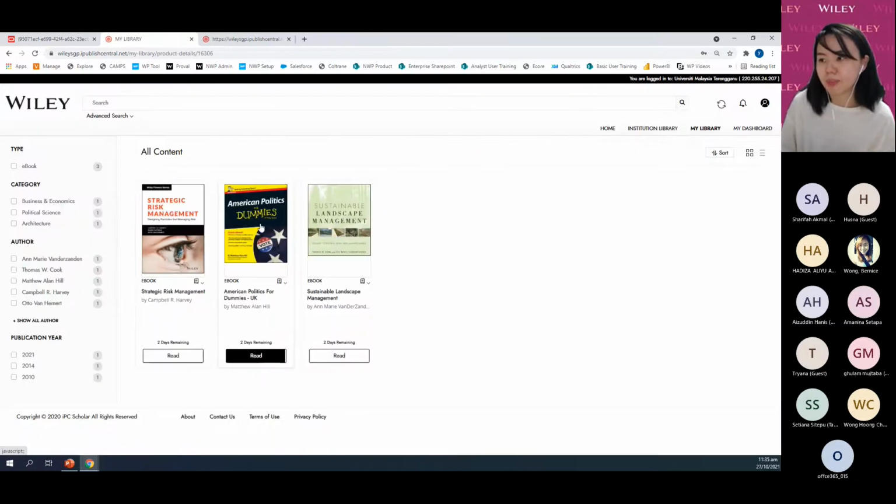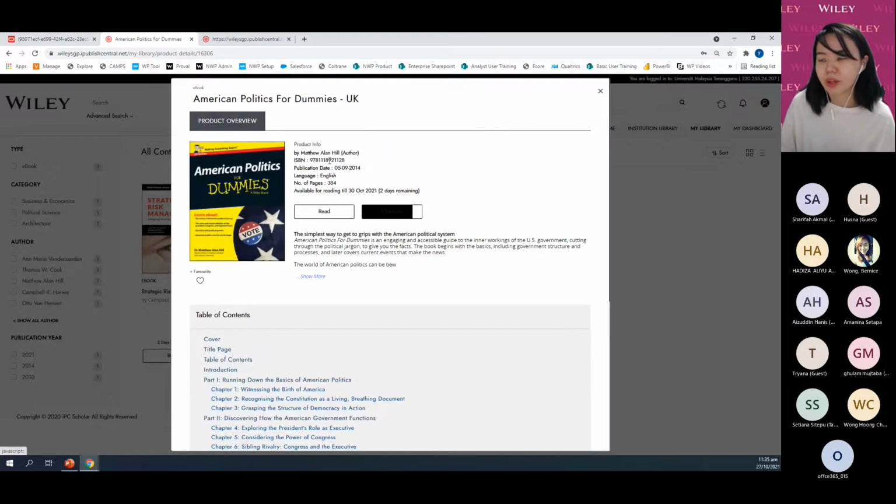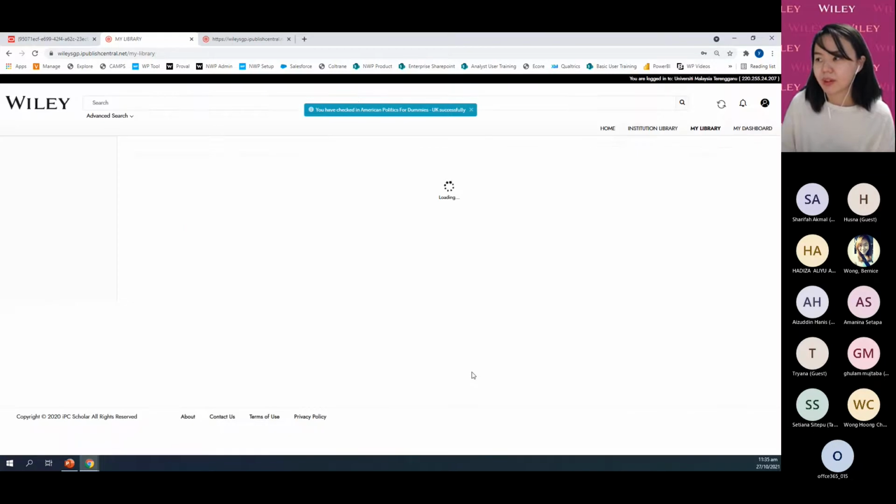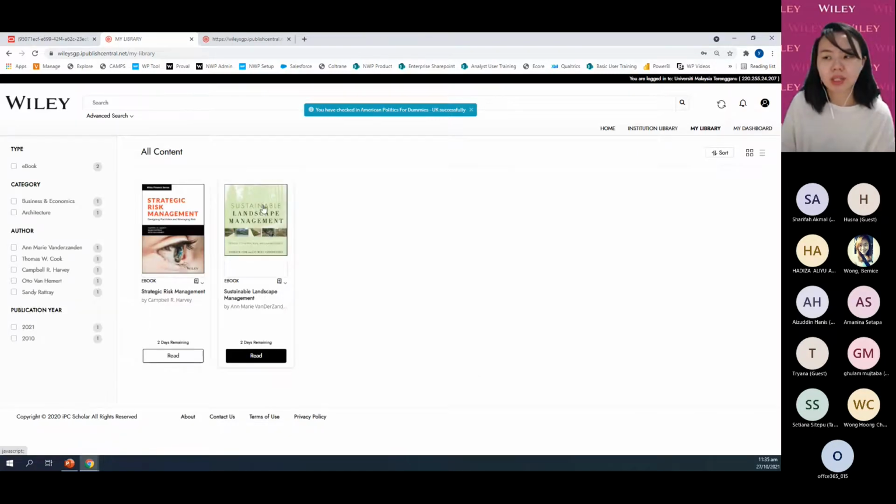Okay, let me check in another book. So if you don't want this book, click on check in. And you see you have checked in successfully, so you have already returned the book. See, the book disappears from your All Content because right now you do not have this book anymore. You returned the book.